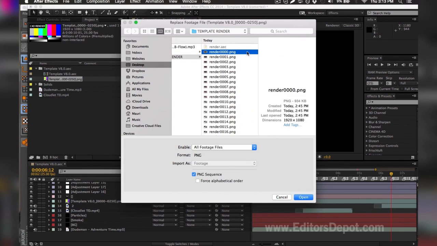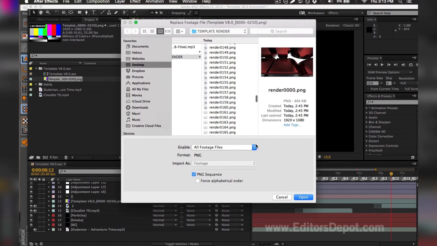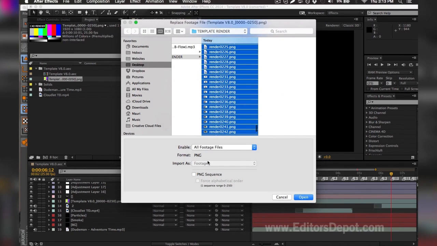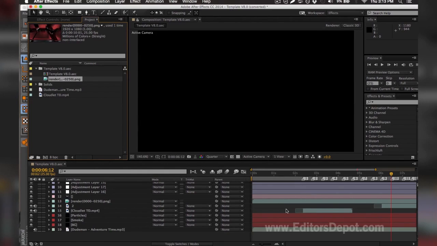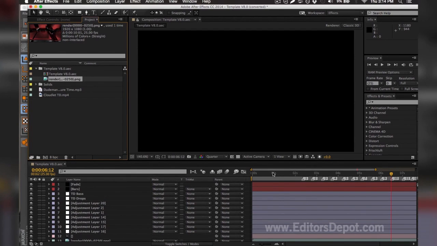I'm going to select the first frame, scroll all the way down just to be safe, and select the last frame. You want to do the same thing, all while holding shift, so it selects every single one. You make sure you tick on sequence here where it says PNG sequence. You should have that option for Windows as well. You hit open and it will import every single one, and it'll make it look like a video. That makes your render much faster and it looks exactly the same.